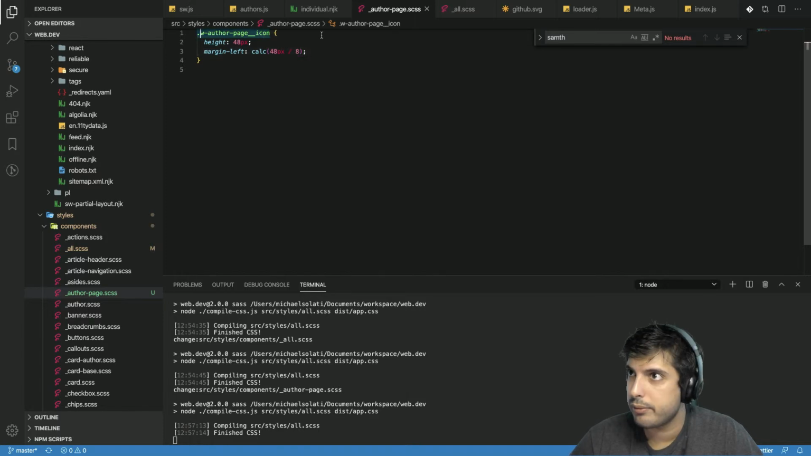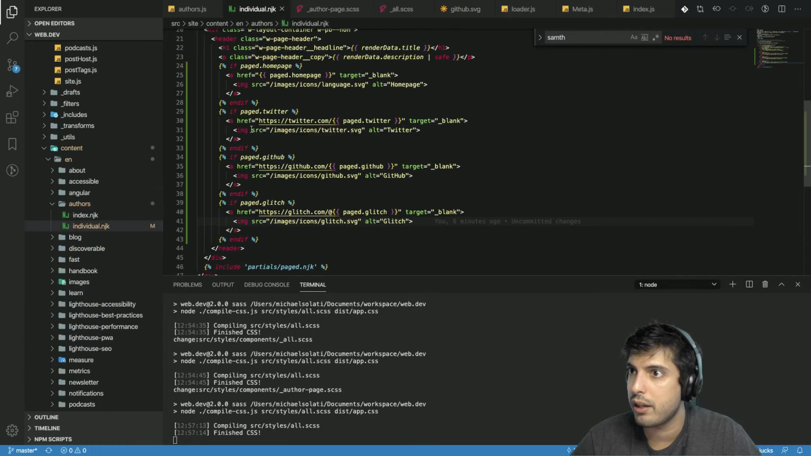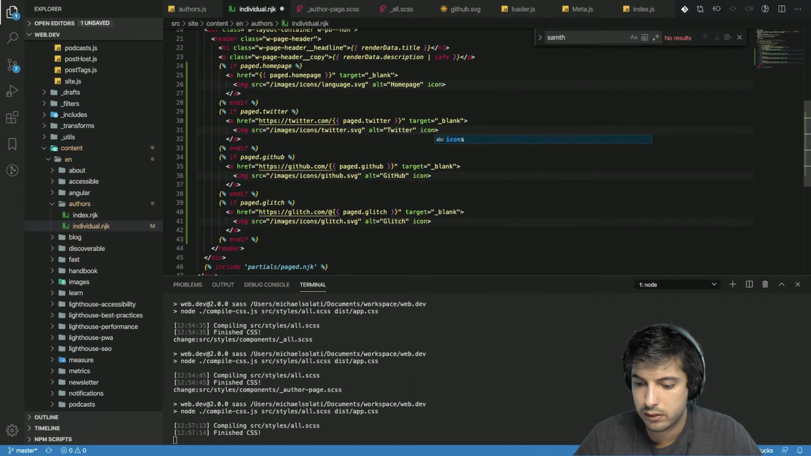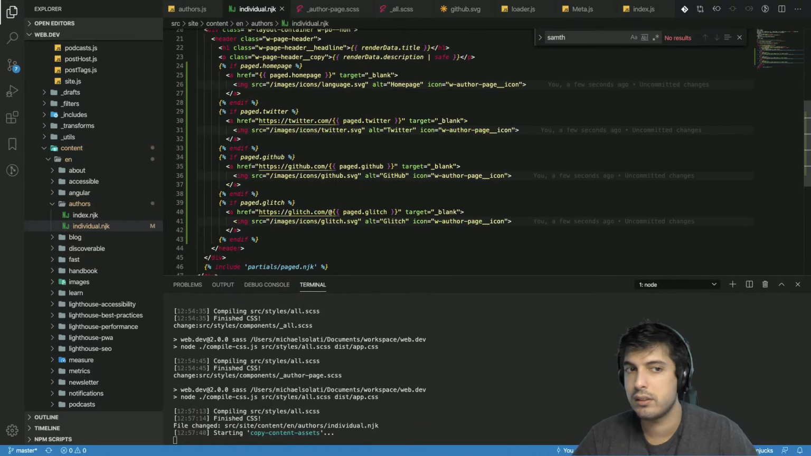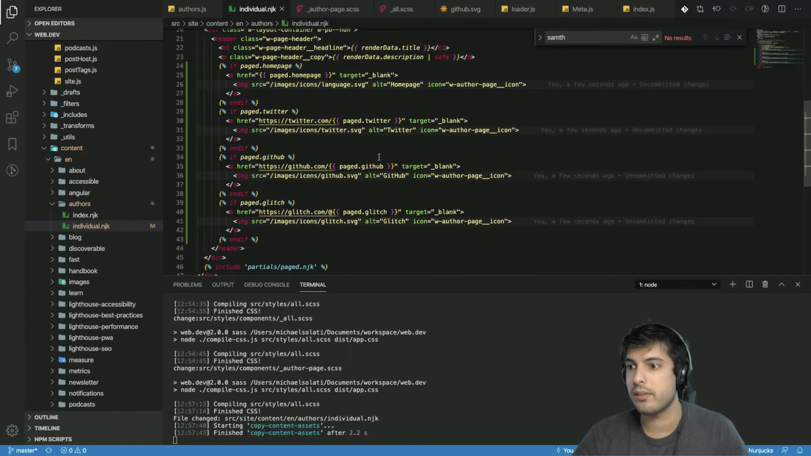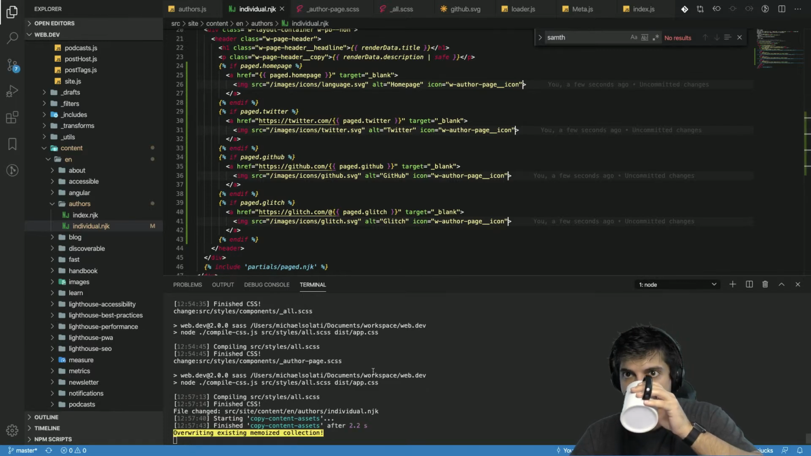here we go. All right, so here's a CSS class that we created. We are going to apply it to all these image icons, and I'm actually going to do it after their alt tags. We'll see what that looks like in a sec after it builds.